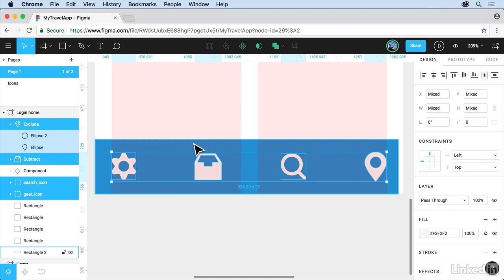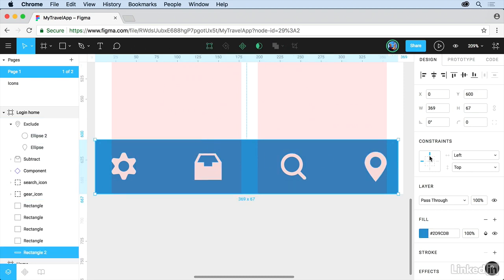Okay, now what we're going to do is take these objects and make sure that they all constrain properly so that they move properly, depending on the screen size we're in. So click on the rectangle, come over here to constraints, and I don't want this thing to stay left and top. I want it to actually scale, and it's actually not wide enough. I'm going to make it wide enough. There we go.